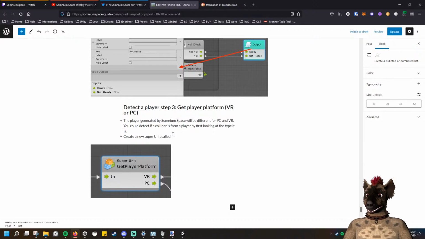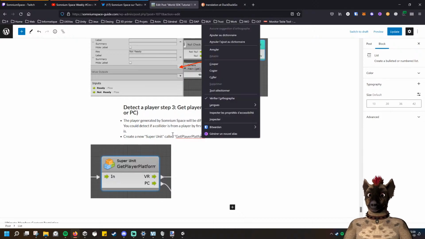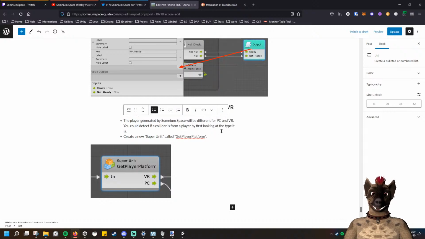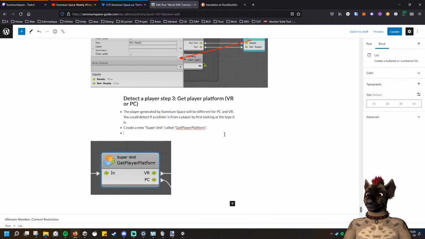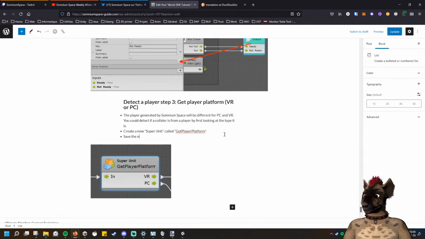Create a new super unit called Get Player Platform. Create Get Player Platform. Save the node. Save the node.